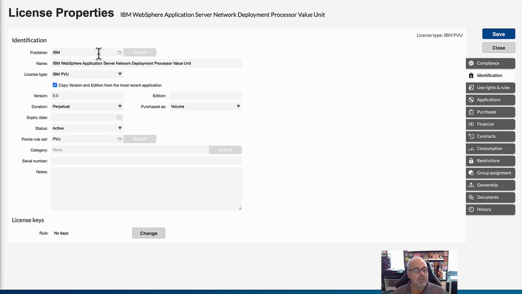This first field is where the publisher would be populated. If that publisher is populated in the purchase you used to create this, or that publisher is for one of the applications assigned, that would be automatically populated. This can be changed or populated by hitting the search.